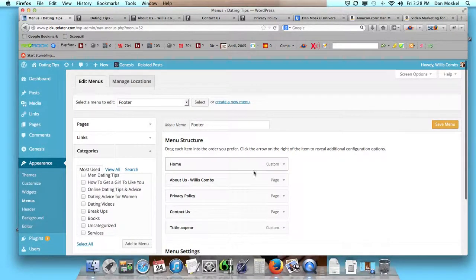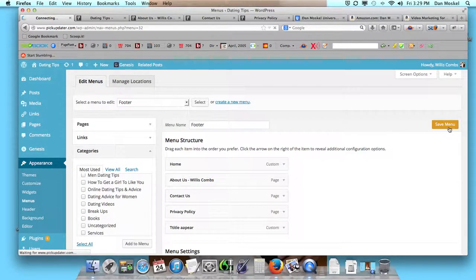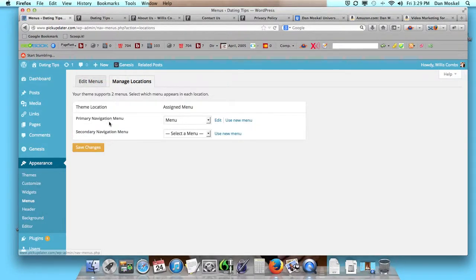So to rearrange your menu, we can just grab these. So for example, we have Home, About Us, Privacy Policy, Contact Us. Let's say we want the Contact Us to show up above the Privacy Policy, and then we have our title appear. Let's go ahead and click Save Menu. Now we saved that menu, but it's not going to show up right away because we still need to do one more step. Manage locations.